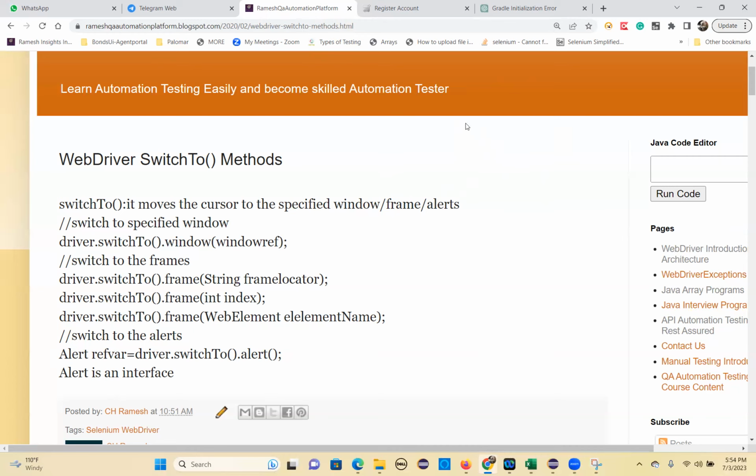How can you switch to that dialog box? How can you move your cursor to that dialog box? This is the line of code: Alert, the interface, a reference variable equal to driver.switchTo().alert(). See, very meaningful. And driver means the current page. That page you are switching to this alert. That means whichever alert is on the web page, it is switching to that alert.